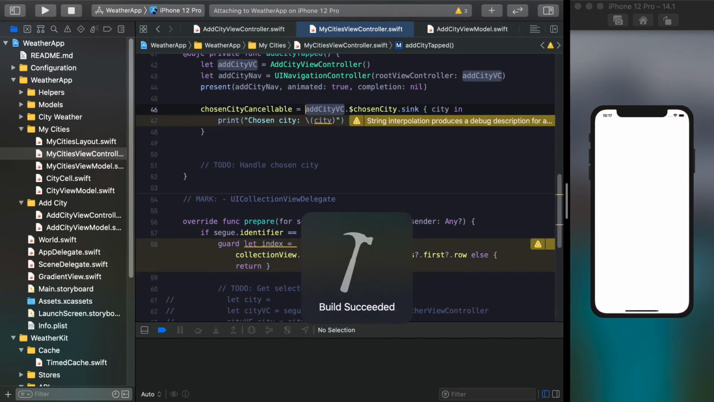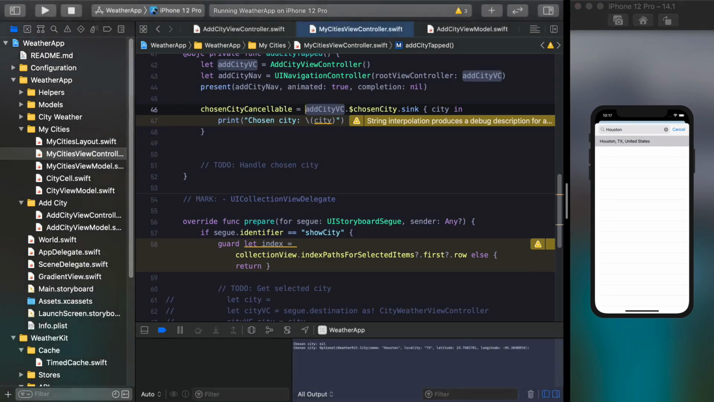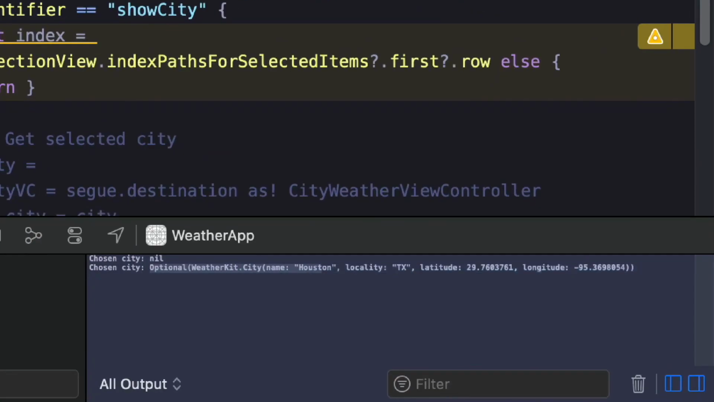Okay, so let's go ahead and run it and see if we get a city in there. So we will do that, and I will type in Houston. We'll tap on it and see if we get any results here. Chosen city, Houston, with latitude and longitude.